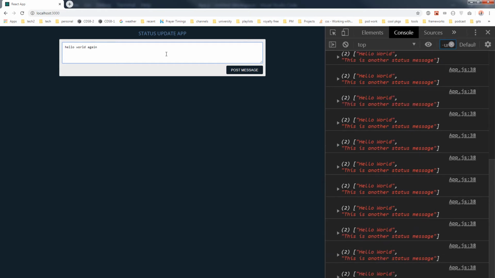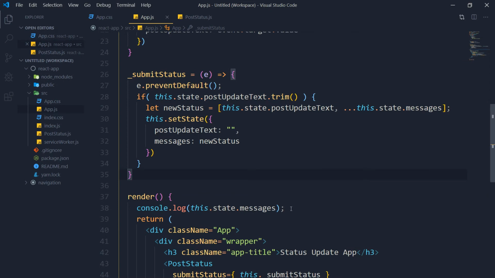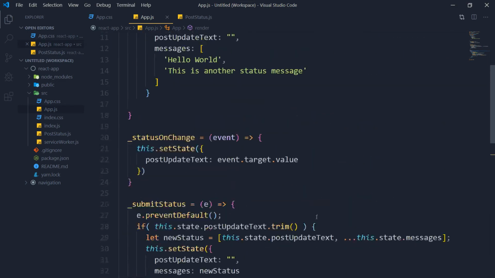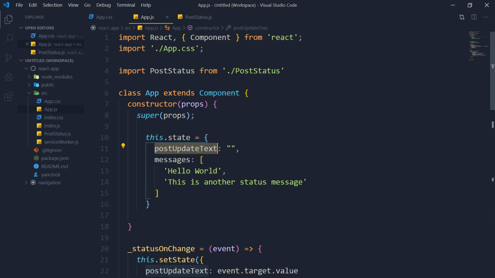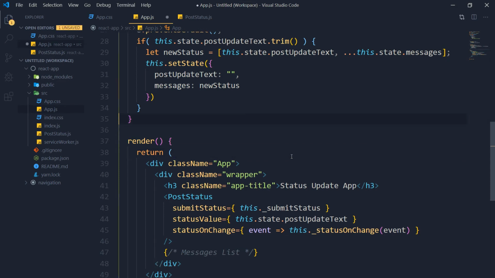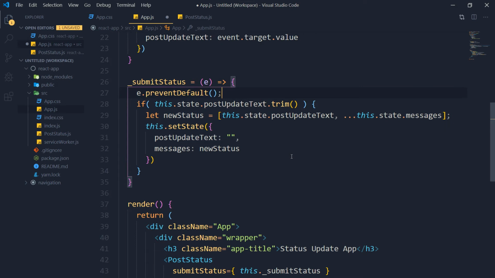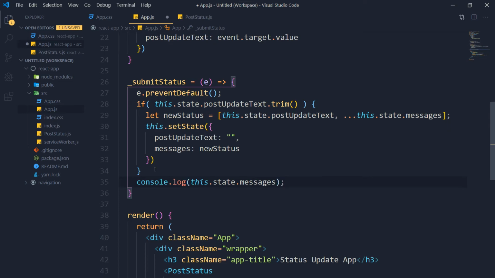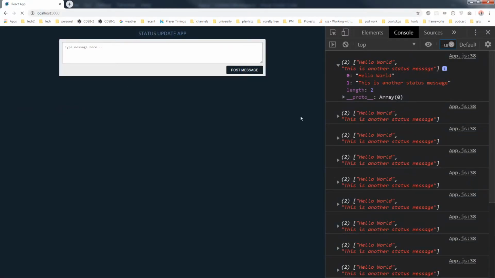As I'm typing, it's being triggered. Why? Okay, because I have used the console log here, each time the component is being rendered, this is being triggered, and as we are updating this text, this property right here, the component gets re-rendered, and the messages and this console log shows the value. I want to trigger it when I press the submit button. So inside the submit status, I will use that. So let's try this now.